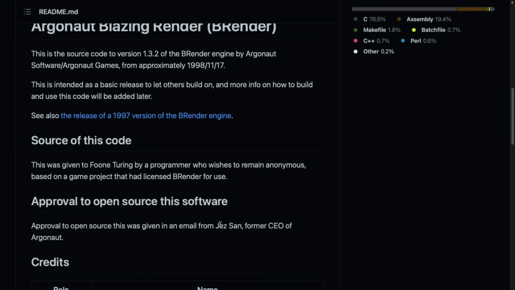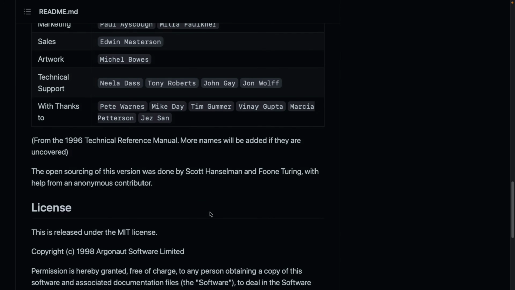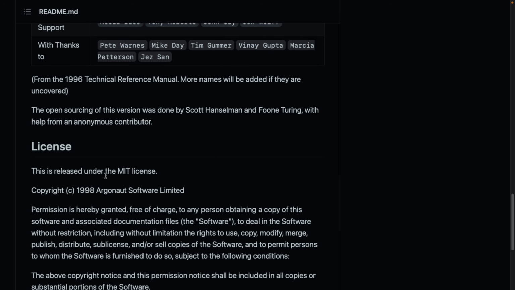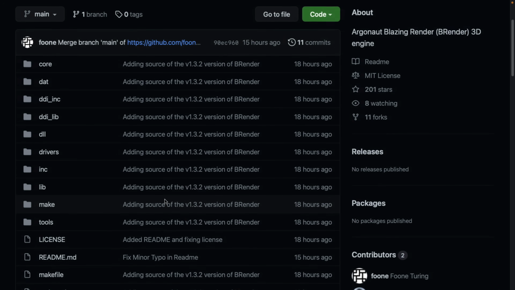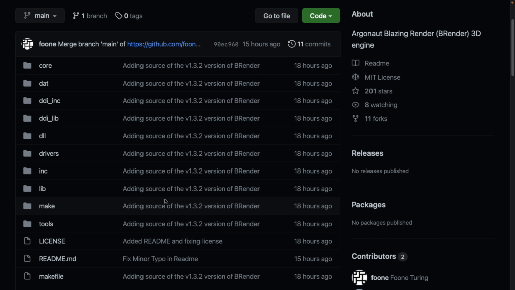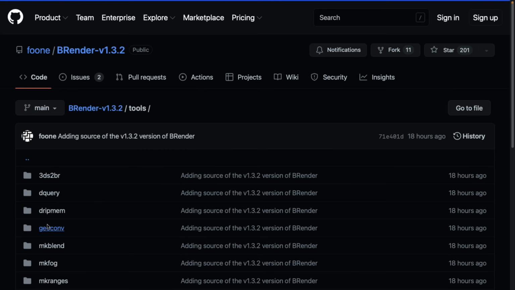It has been approved by Jez San, the former CEO of Argonaut. I don't know that I would use this commercially, even though the MIT license in theory should allow it. But again, outside of making a retro-style game, I'm not sure there is a lot of value here for most people. Though all the tooling is here, so we got a number of different things.